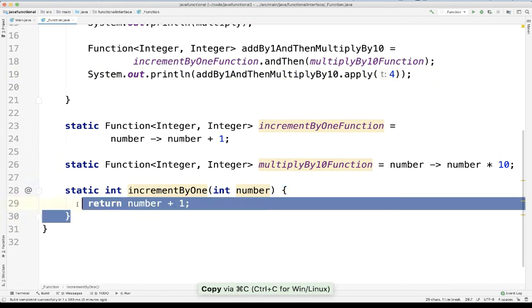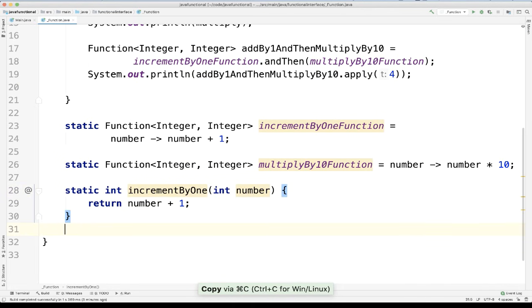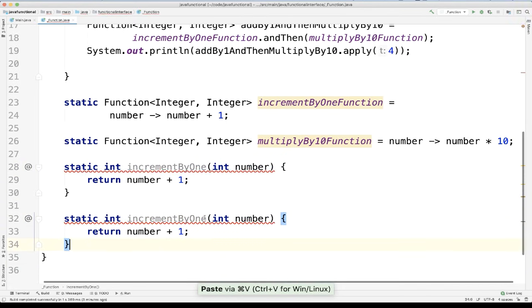So right here, let me go ahead and define this as a normal function, so you can see exactly the equivalent.